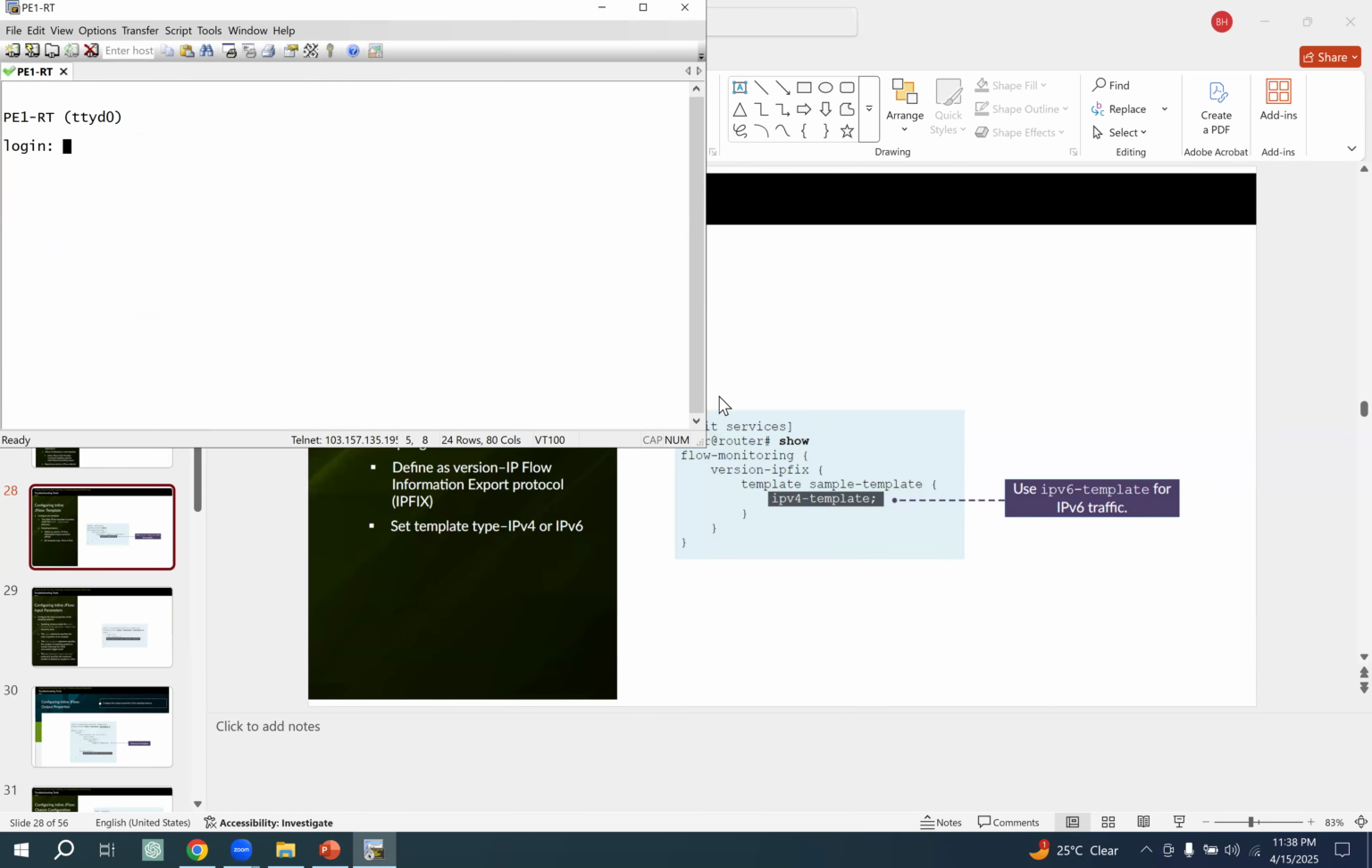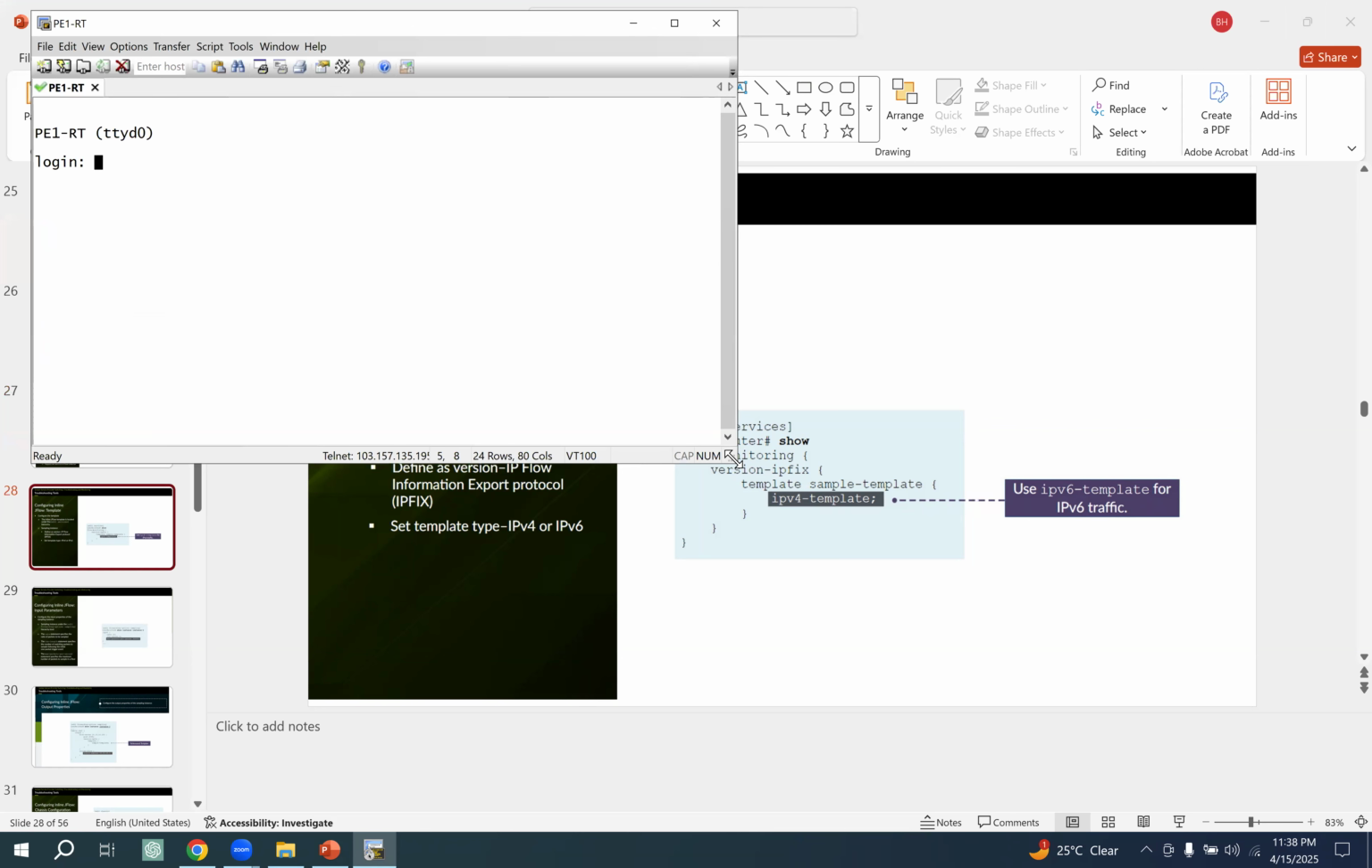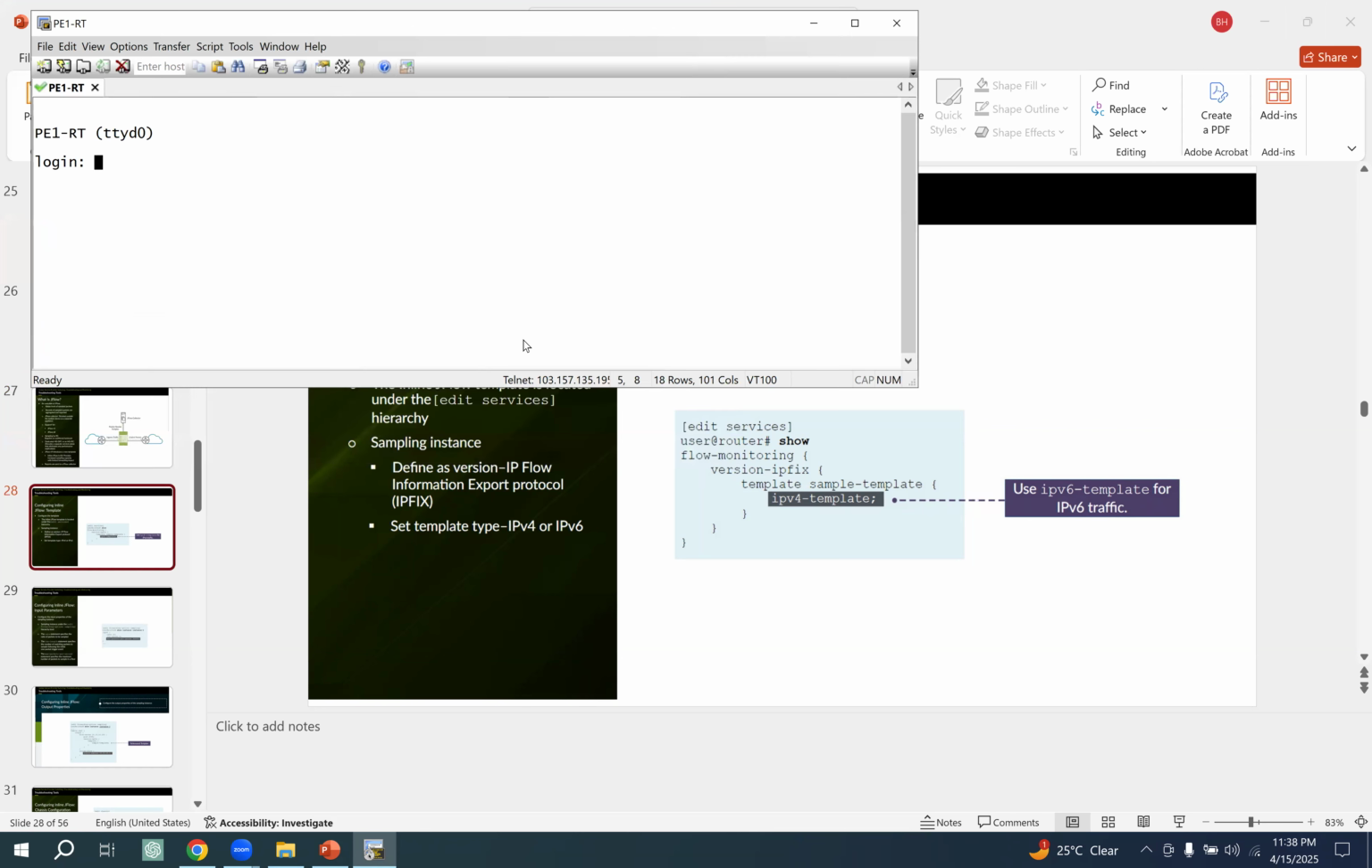But real devices obviously support this configuration, and there may also be some software version limitation or hardware limitation. Device user is root, password is root 123.